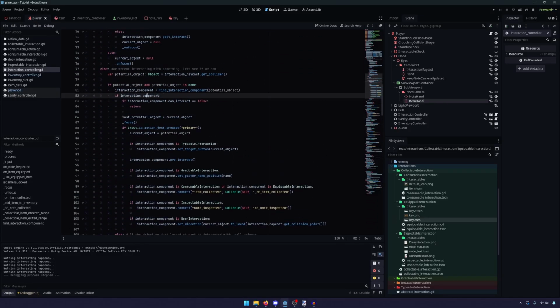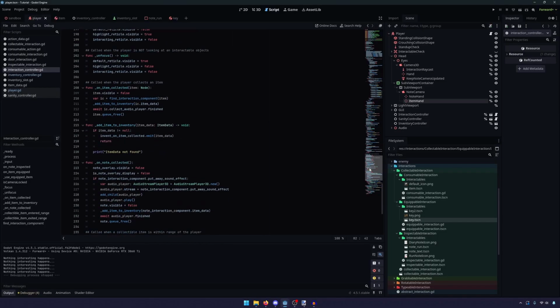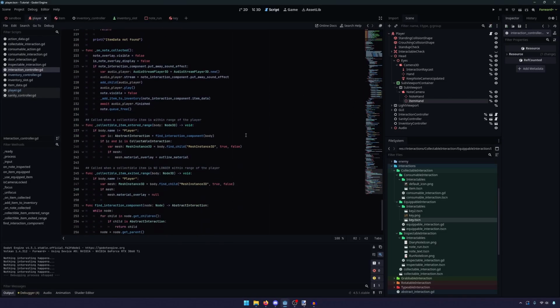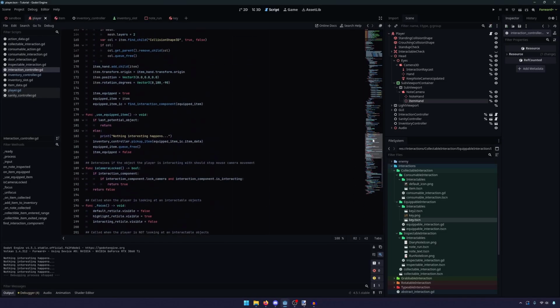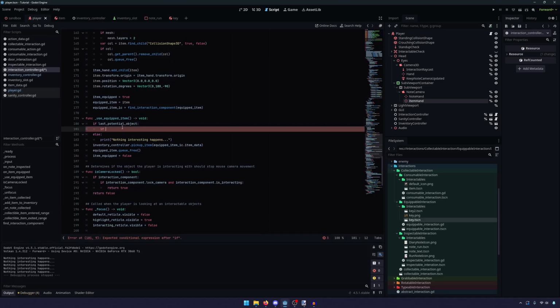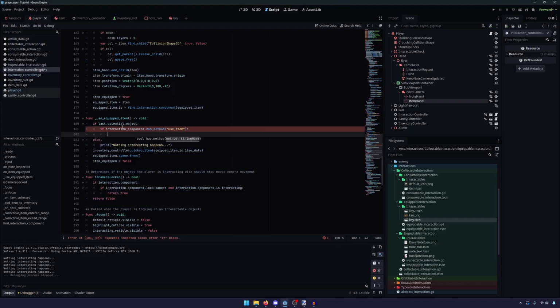Potential object means that it has an interaction component, which means that it has some kind of way of interacting with the object in front of it. Let me come back up to the actual method here, which means we can call a method on this interaction. So we'll say if interaction_component has_method, and we'll say just use_item, and we'll write that for the door in a second.